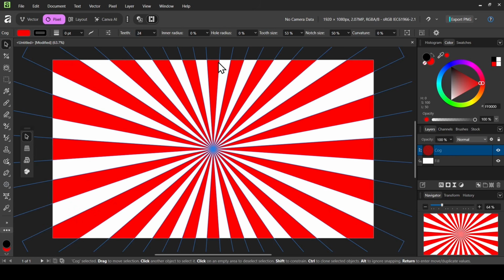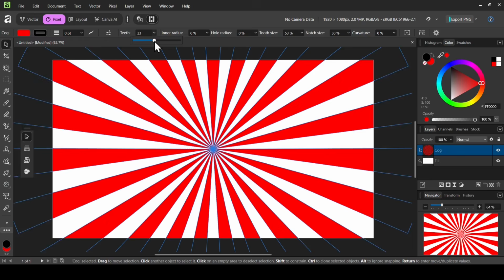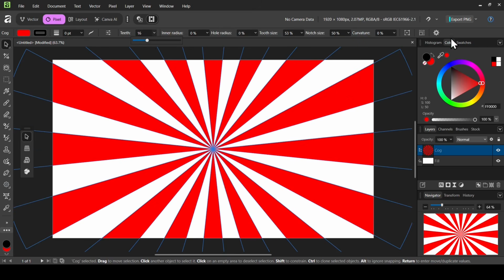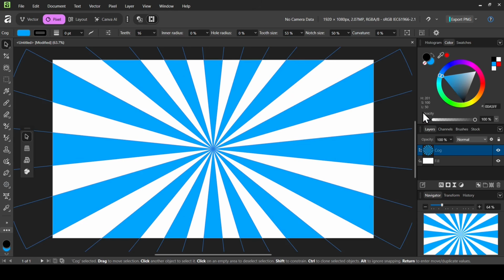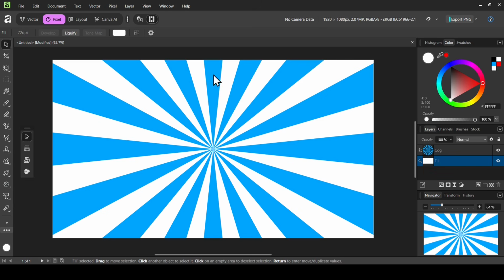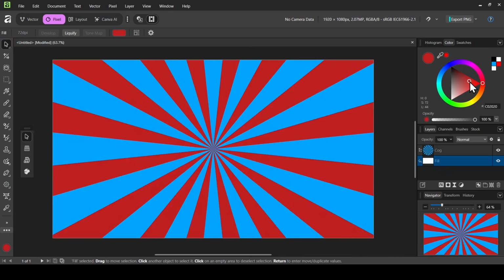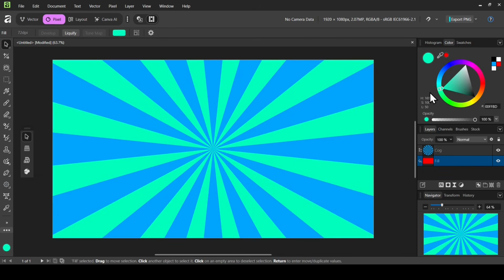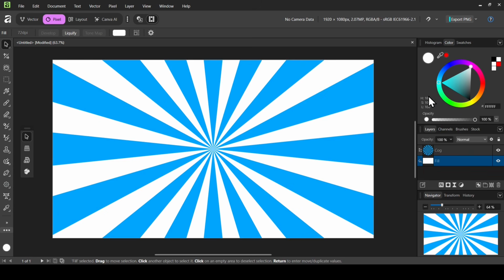So here it is. So for example, I'm going to reduce the number of teeth, increase to 16. So now I'm going to change the color here. You want to change the color of the background, just select the fill layer. So as you can see, I'm on the move tool. Make sure you're on color. And then here you can change it. So I think I'm going to leave it with the white color.